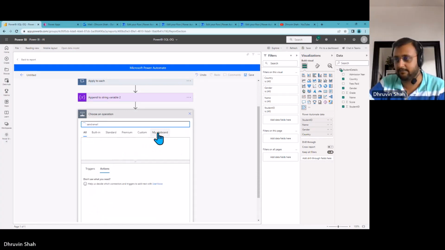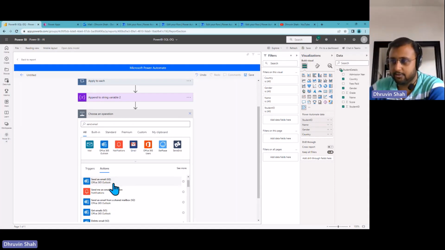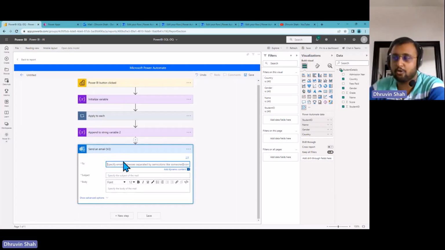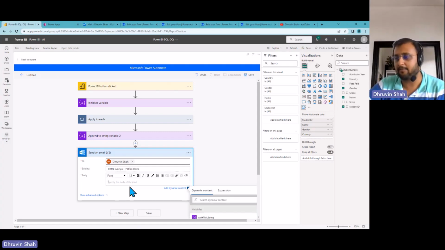Send email V2, version 2, and we need to provide to whom we want to send. If you have the email value already in your database, you can easily find that from your Power BI object. But here I don't have an email address stored, so I just want to send that to myself. And for the subject, you can add anything, so I'm adding here HTML example Power BI user group demo.